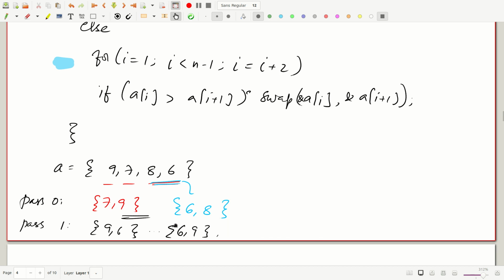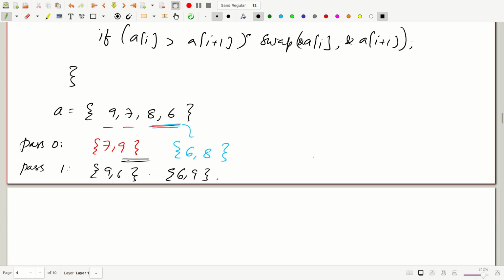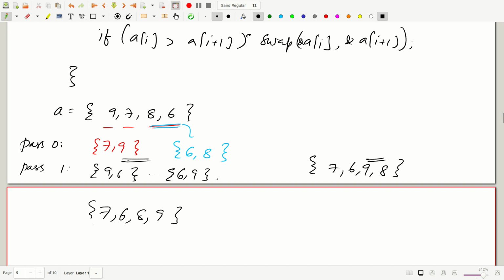So what is the new list? You basically have 7, 6, 9, 8. So you're going to look at 9, 8 and then swap them to 8, 9, right? So basically you already end up with 9 in the right place. Okay, so this is after pass 1. Okay, so that's what you have.